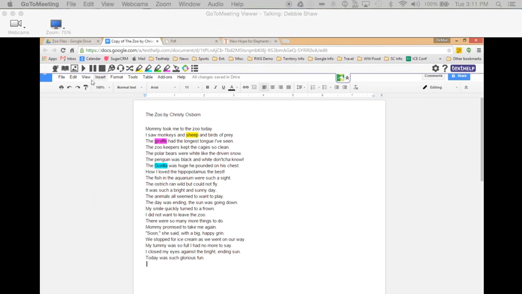Okay, so if I hover over, I get a little pop-up box that tells me what the tools are. Now, keep in mind, this will read one sentence at a time. So wherever my cursor is positioned, I'm going to click the play button, and it will begin to read from the beginning of the sentence that my cursor is in.